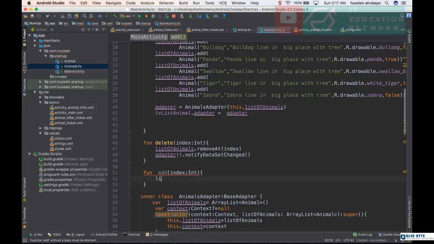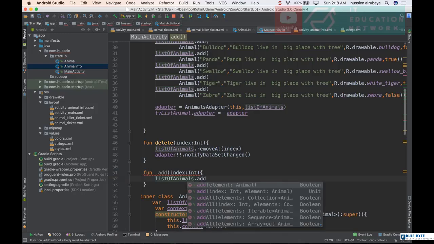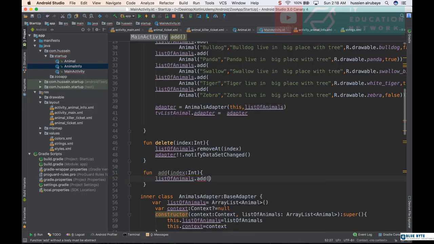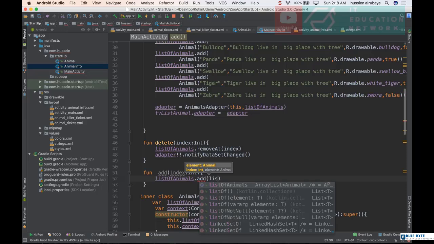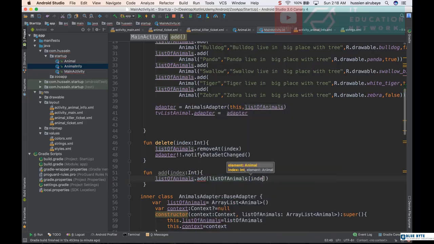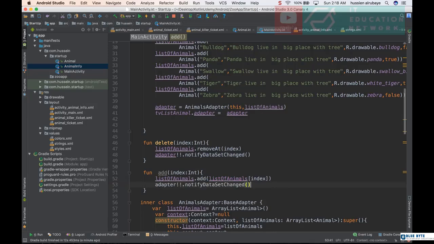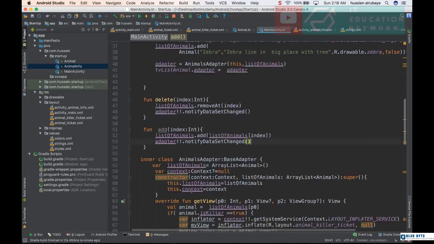I want to add in the list view element, so list of animals dot add. What I will add is whatever the list of animals has for the index. So whatever index you send me, I will add it. Just repeat the animal. Send me 0, I will take 0 and add it in the list view. Also make sure to call notify dataset changed after add, so he will notify the dataset.